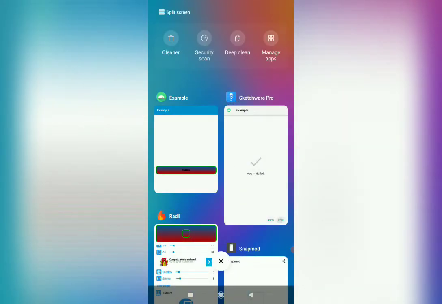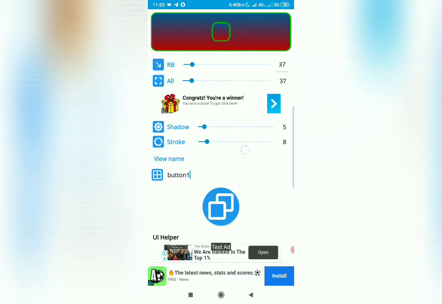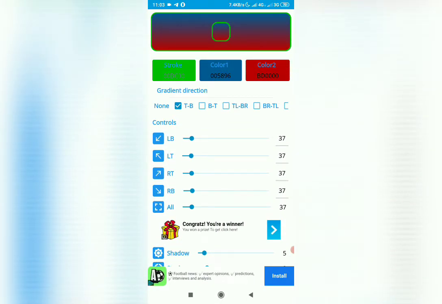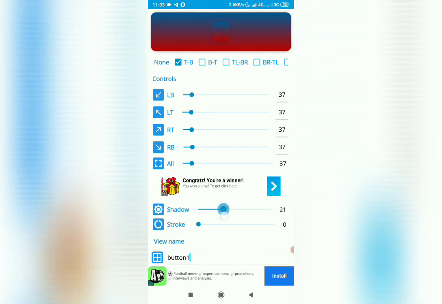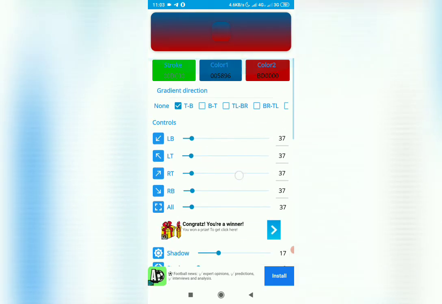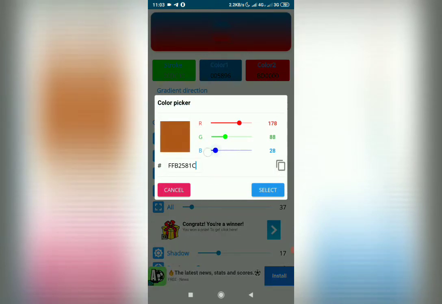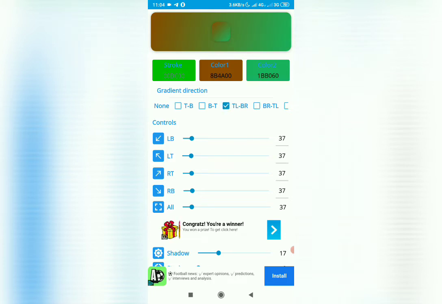Let's go back to Radii and try out another design and see what we get. Let's remove the stroke. Let's add some shadow. Then let's change the colors. I don't know what colors you like, probably play around with random colors. Yeah, so I'm sure with your UI design sense or the design guide in Radii, you should be able to get some really cool UI designs.